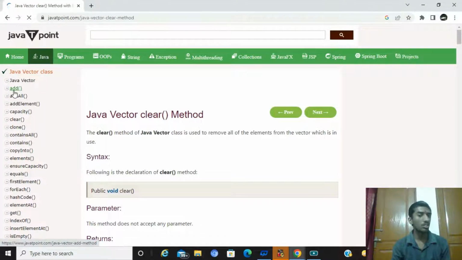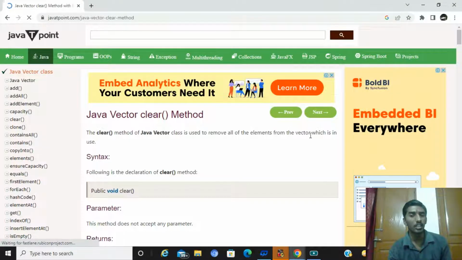So the Java vector clear method, the clear method of the Java vector class is used to remove all of the elements from the vector within which it is in use. It is basically used to remove all the elements from the vector. That's the work of Java vector clear.